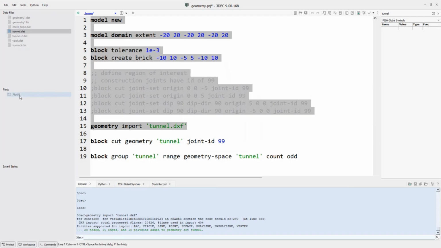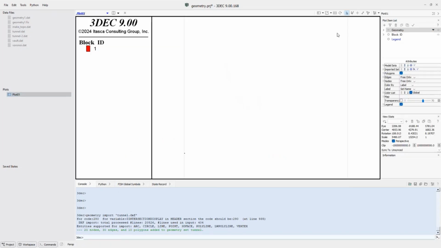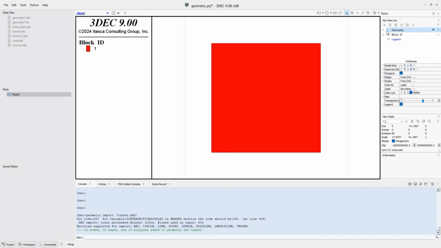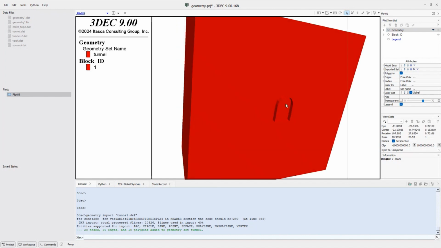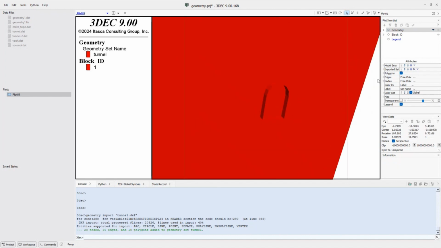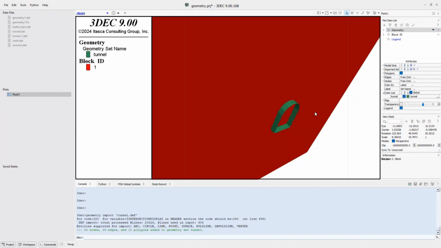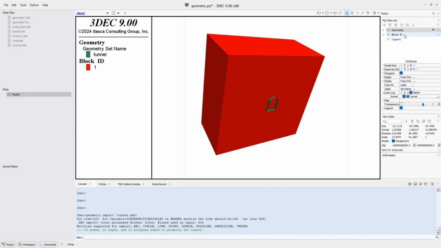Let's go back to my plot. Let's zoom into the right position. So here's the big block. And here's the geometry that I imported. It's like a horseshoe-shaped tunnel. Let's make it a different color so it's kind of obvious. If I change the color to be green, now I can see the geometry. I could go here and make my block transparent.